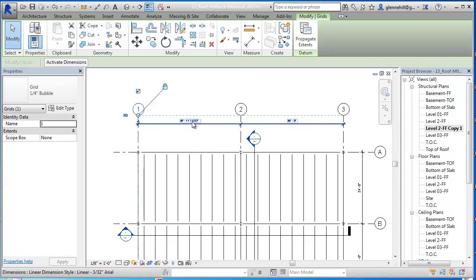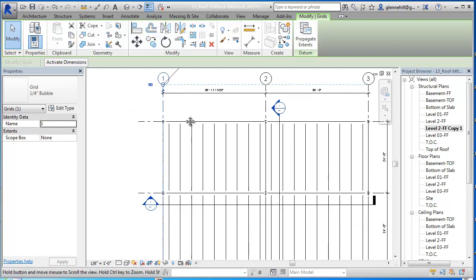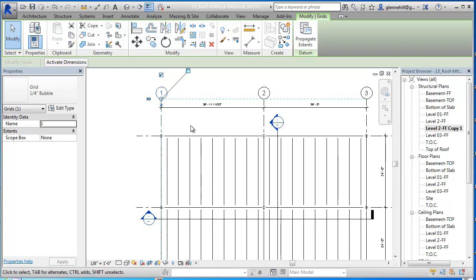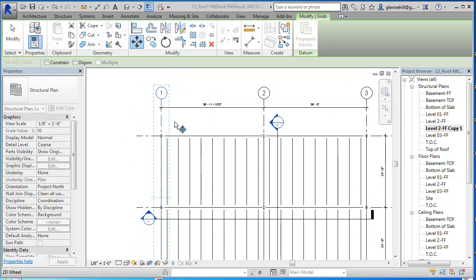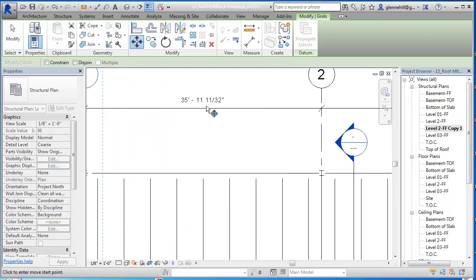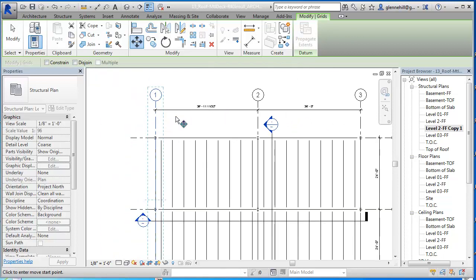You don't go in and change in CAD and definitely in Revit. You don't just go in and change a dimension. You correct the model because you want the model to be correct. So we need to add here 11 and 21/32 to this in order to get it to 36 feet.